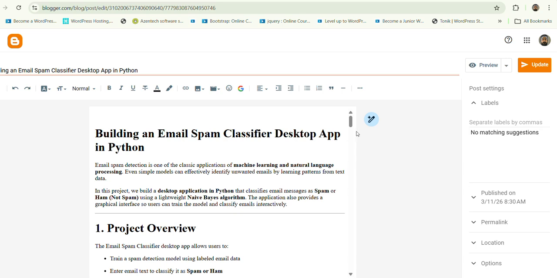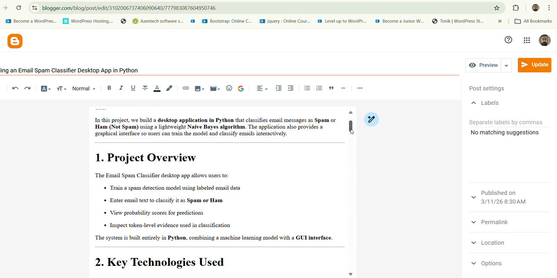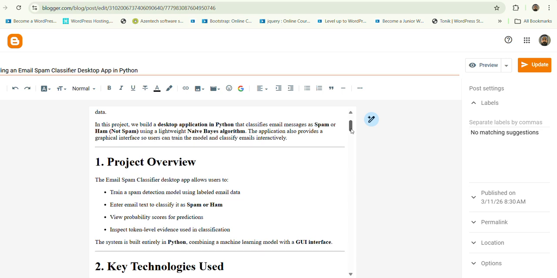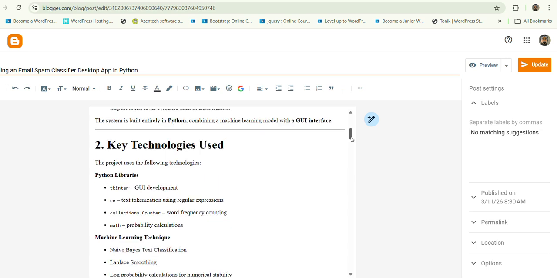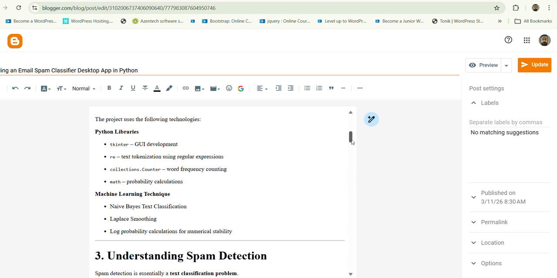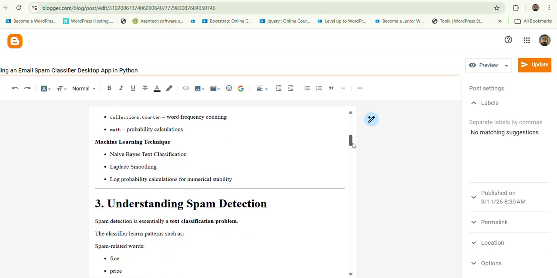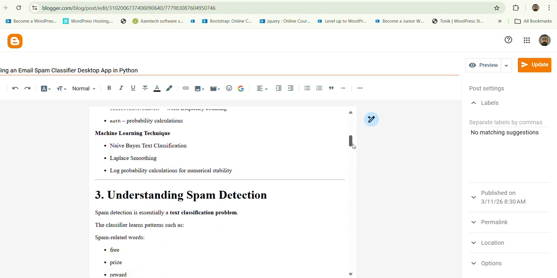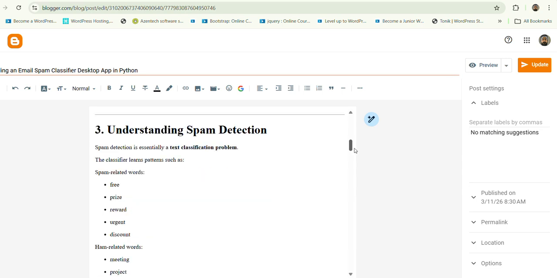Project overview: train the model, enter email text, classify, view the probability score or prediction, and inspect local evidence using keywords. Technologies used: Tkinter, re, Counter, math. Machine learning techniques: Naive Bayes text classification, Laplace smoothing, log probability calculation for numerical stability, and understanding of spam detection. Spam detection is an anti-text probability test: free, prize, reward, urgent, discount.